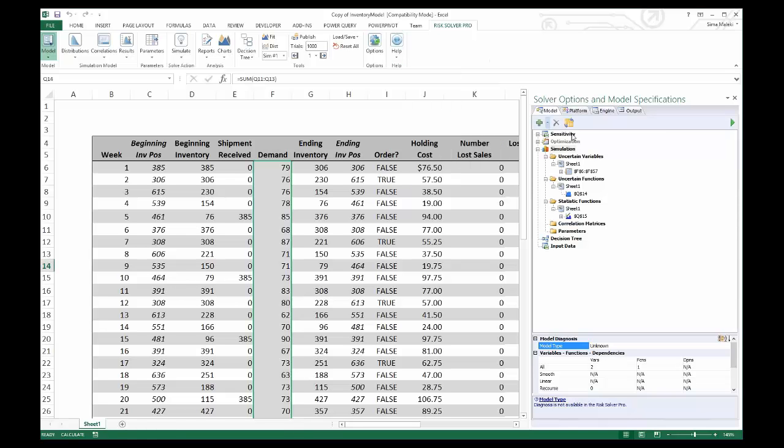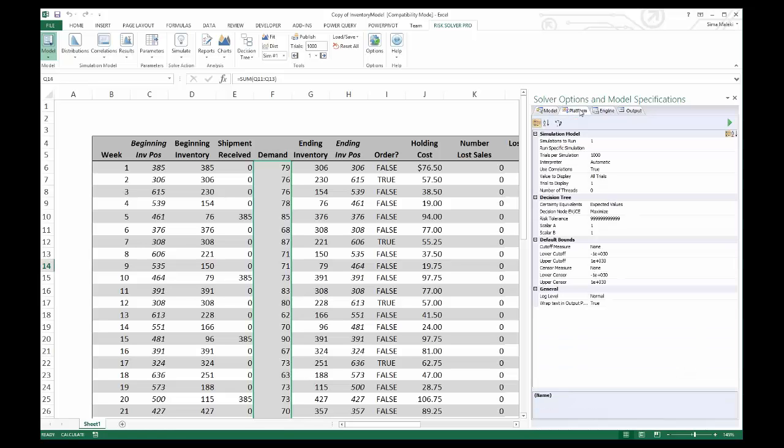Now the task pane. The Model tab allows you to view the model in outline form and optionally edit model elements in place. You can see you have simulation. You can see different components of a simulation model that you have. And if you select one of them, you can edit it down here. Let's click on the Platform tab next. Here you can view or change the platform options, such as the number of simulations to run, or trials per simulation, and so on.